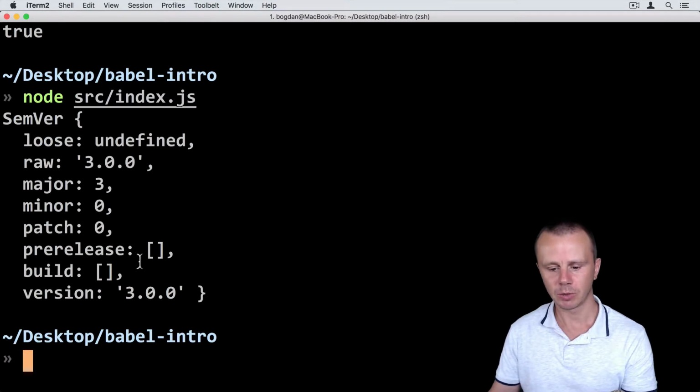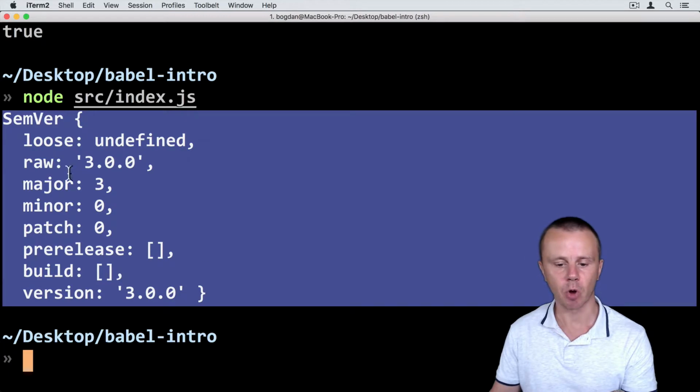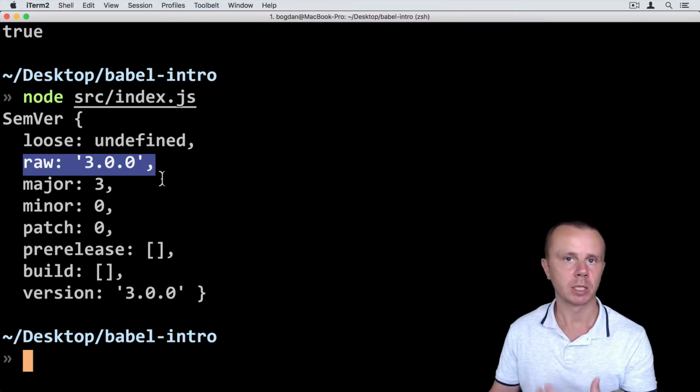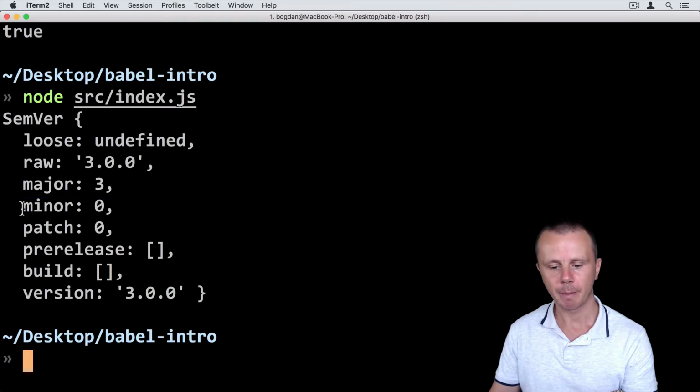And here you see result. So version 3.0.0. And here you get not just a string, you get an object. And you can access different properties of this object. So for example, .raw will return you the raw version as a string. You also see here major version is 3, minor is 0, and patch is 0.